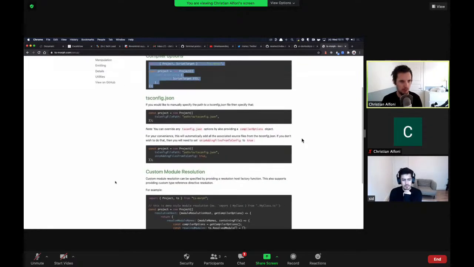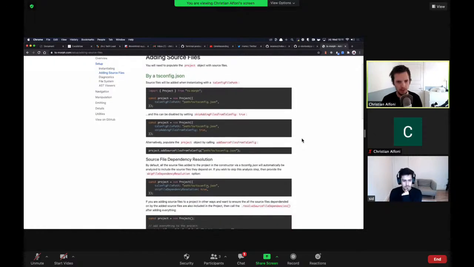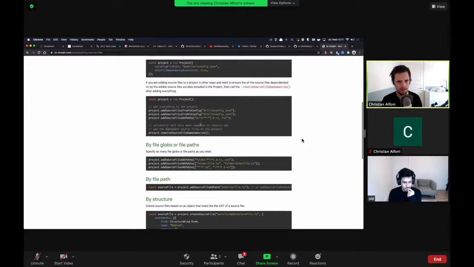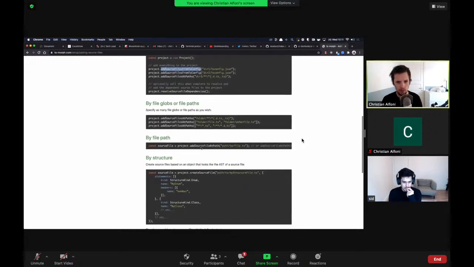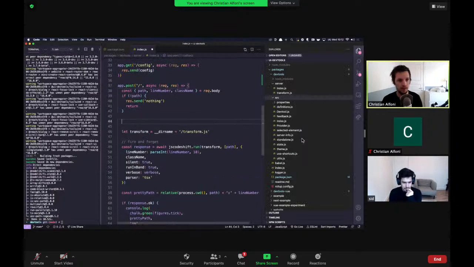Let's see, where is loading files? Adding source files. There are different ways to do it. You can do it from the config, but what I do is I do it from the path. So we already have the path. So we should be able to grab the source file by basically giving it a path.